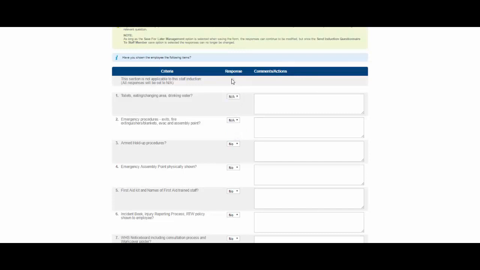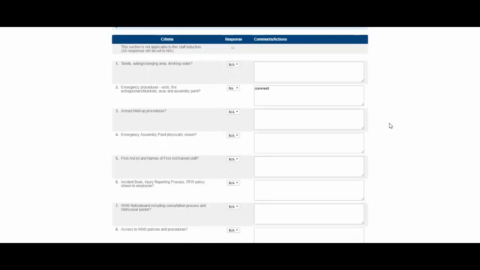Comments are optional for all questions, unless a no response is selected for any of the questions in the first two sections, a general induction and workplace induction tour of workplace, in which case a comment is compulsory. Each question within these sections with a no response generates a related task in the system with the comment as the description for management as required when the form is saved. And when the form is saved, if any tasks are being generated, the system will alert you.